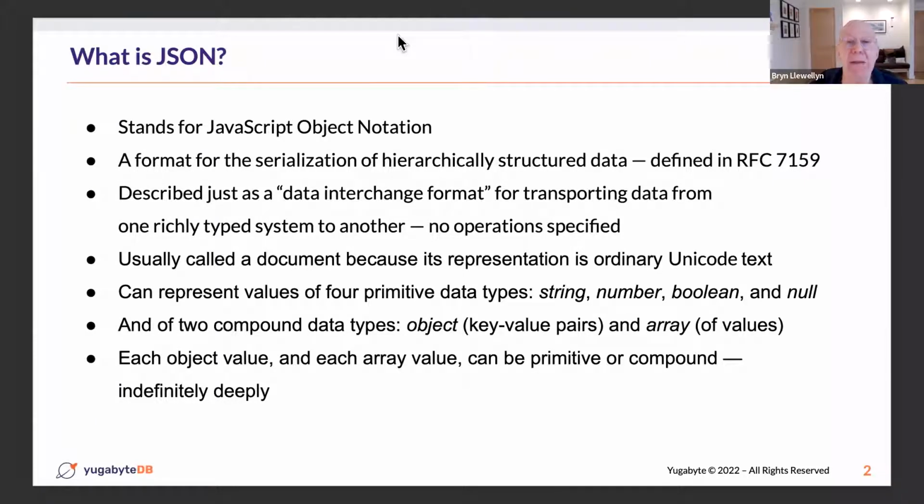What is JSON? I expect you all know it, but I'm just going to go through it quickly. It stands for something that doesn't really resonate with what it's used for these days: JavaScript Object Notation. It's a format for the serialization of hierarchically structured data. Objects within arrays, and arrays having objects as some of their payloads, and on and on indefinitely. And the standard defines or describes it just as a data interchange format, full stop. The idea is it's a kind of global export-import thing that can go between vastly heterogeneous systems as long as each end can either write it and read it.